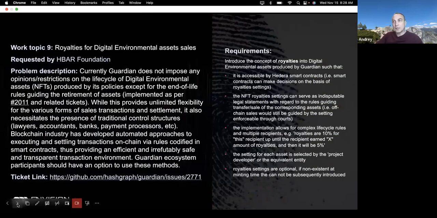So this work topic deals with NFTs and the concept of royalties. At the moment, Guardian conceptually focuses on producing an environmental asset and transferring it to the new owner. And effectively, it seems like the people who would own that NFT would be the project developers, and they get an NFT, then they can sell it, and that's it as far as they're concerned.